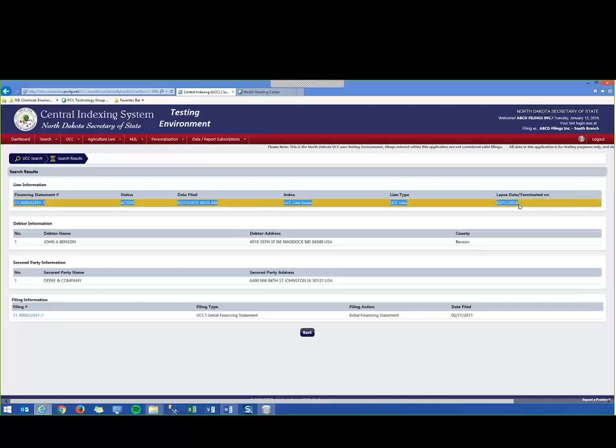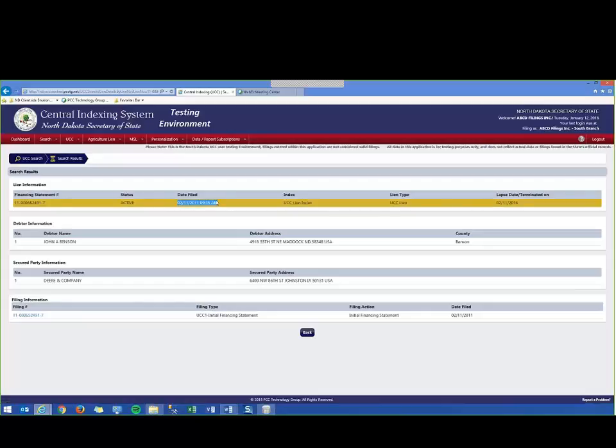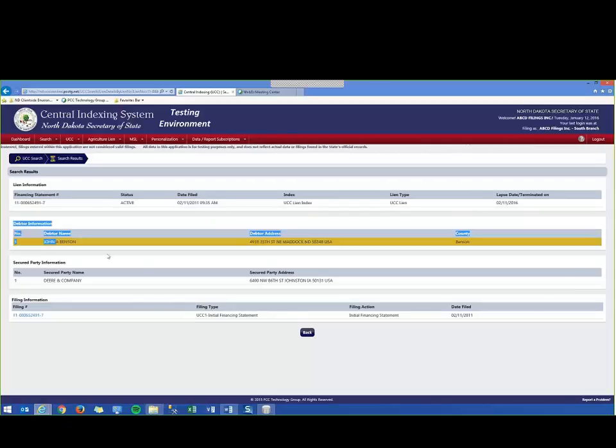The initial filing of the lien will be recorded up here. So this date filed will be the start of the lien. It will be the same date filed as the initial financing statement. And this will show you the lapse date of the lien.